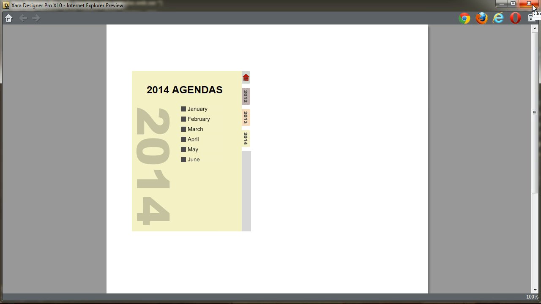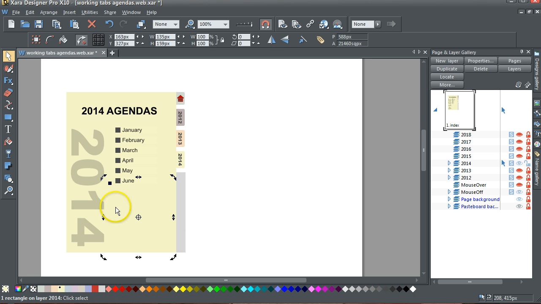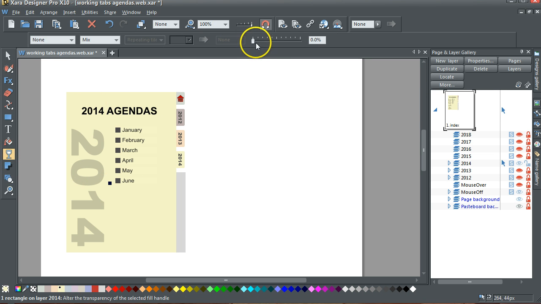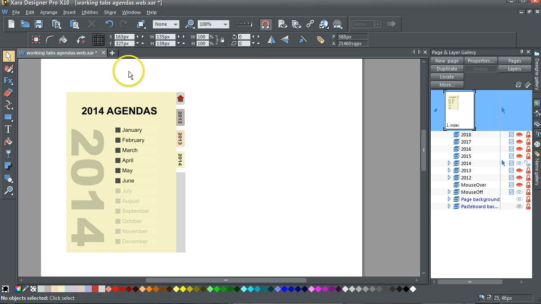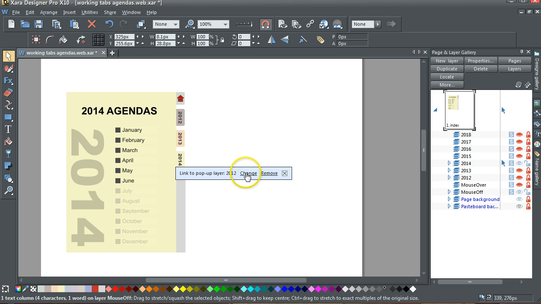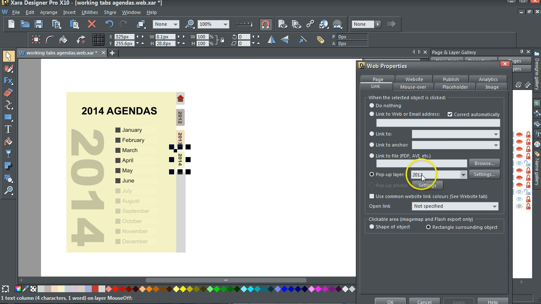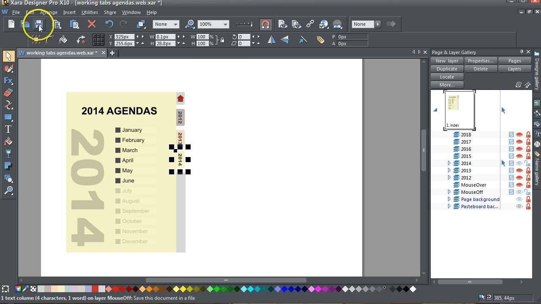If you don't particularly like that as a thing, you can always apply semi-transparency to it. Let's just try it like that. And well, before I go, I'll just check on the mouse off layer and check whether that's what it is. It's got to be linked to 2014, apply, OK. We'll save that for a minute.